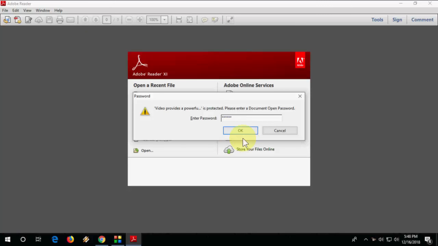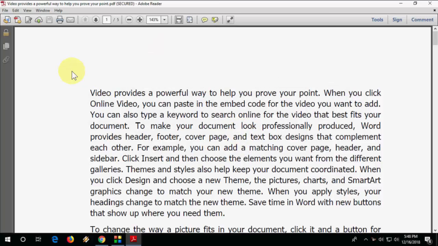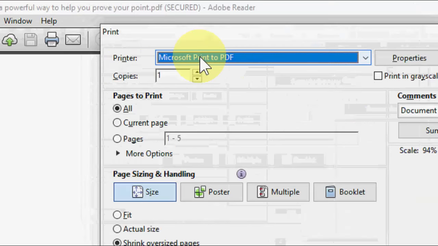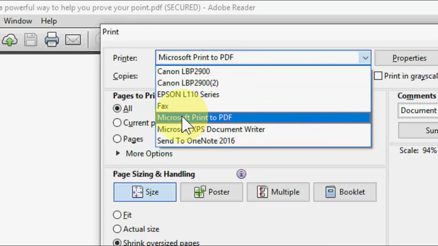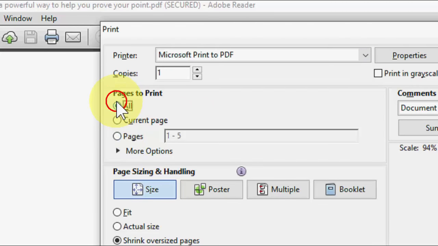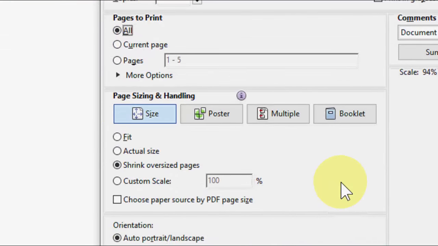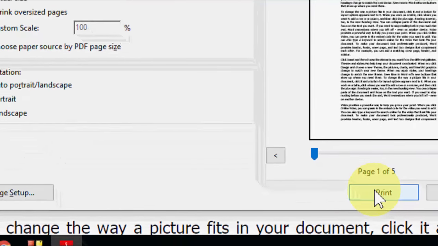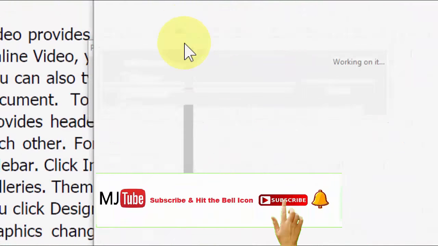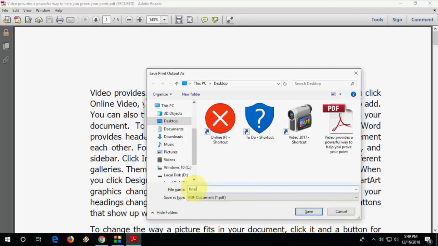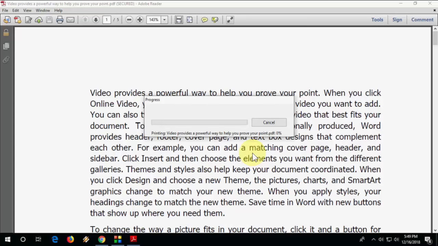First, open the PDF file like this, and then press Ctrl P to go to the print option. Here, on the printer, select Microsoft Print to PDF. Then select all and simply click on print. Okay, now give the file name. I will give the name final, like this, and save it.